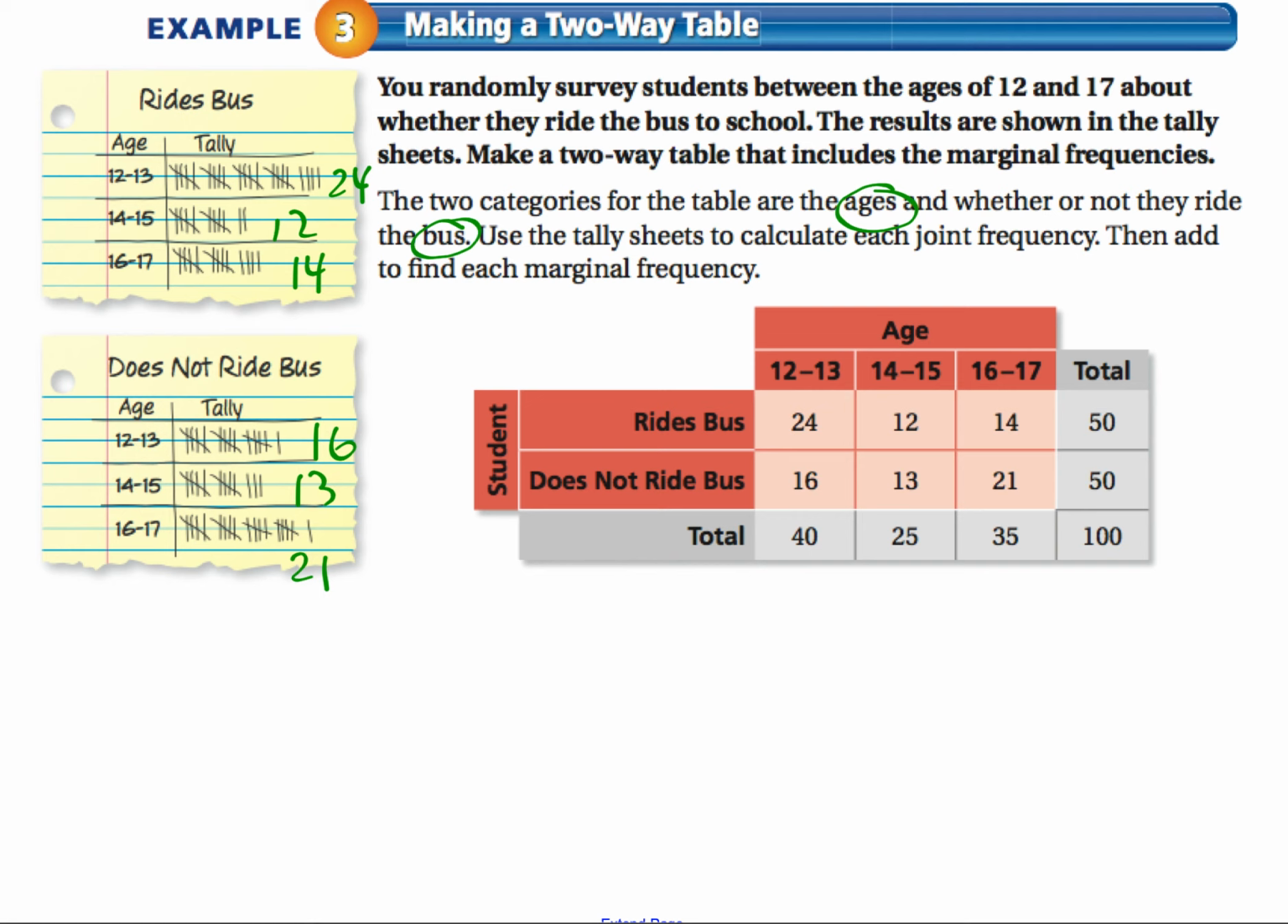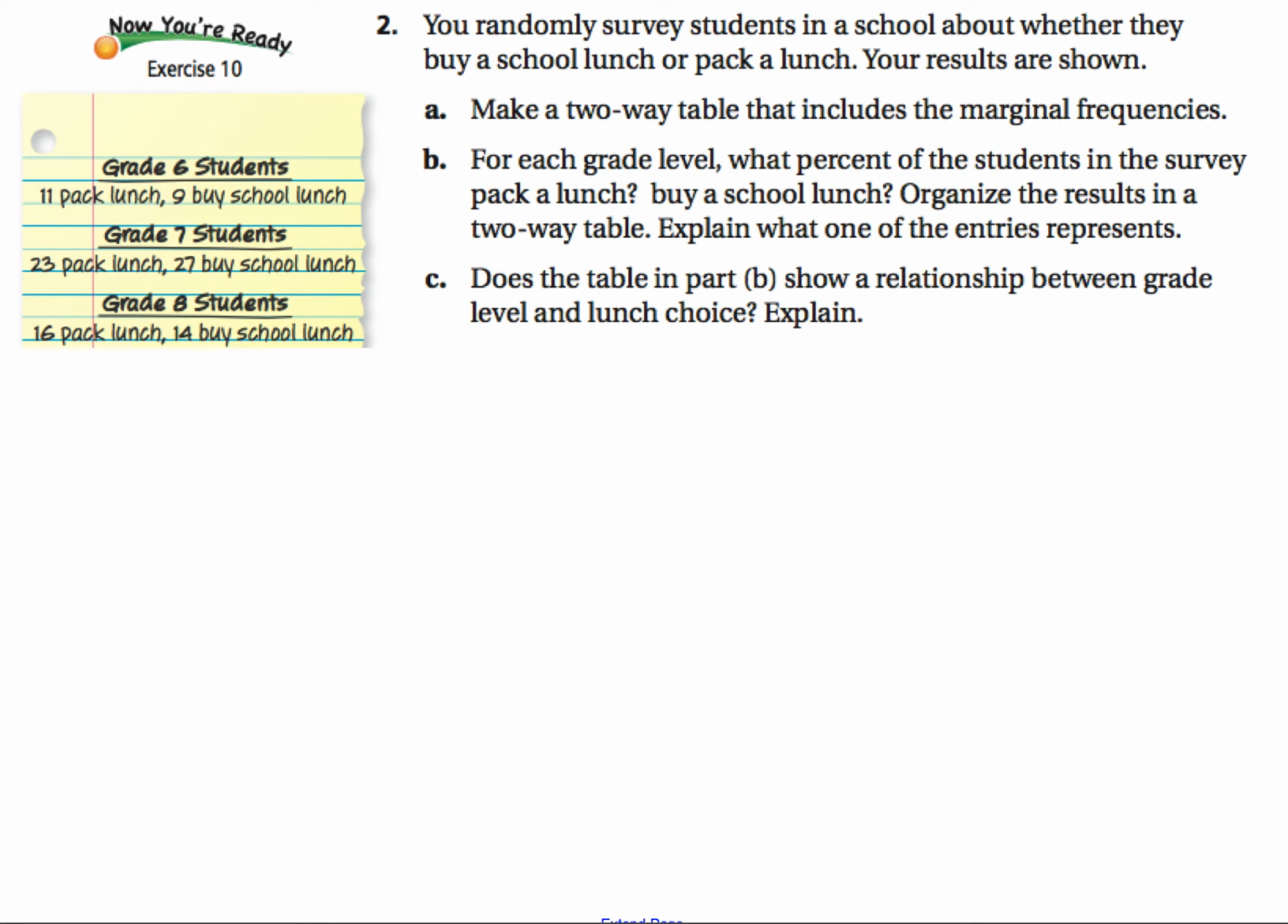This one was already here, and you see that I was able to just click and make things disappear to have it show up. But you will be needing to create one from scratch, and that's what we're going to do here. You randomly survey students at a school about whether they buy a school lunch or pack a lunch. The results are shown. Make a two-way table that includes the marginal frequency. So we want the totals.